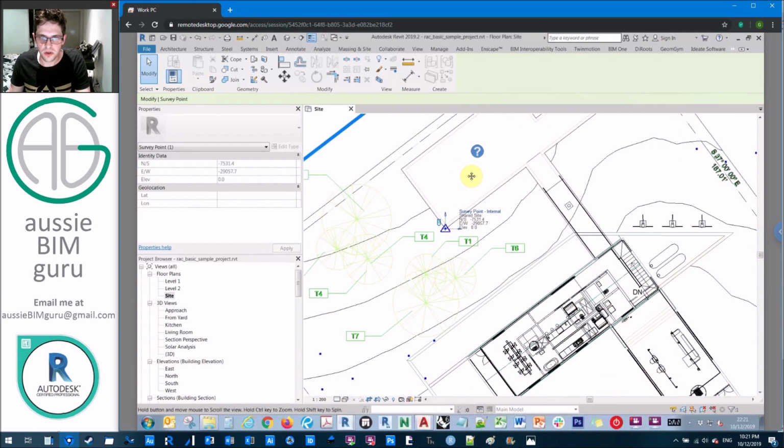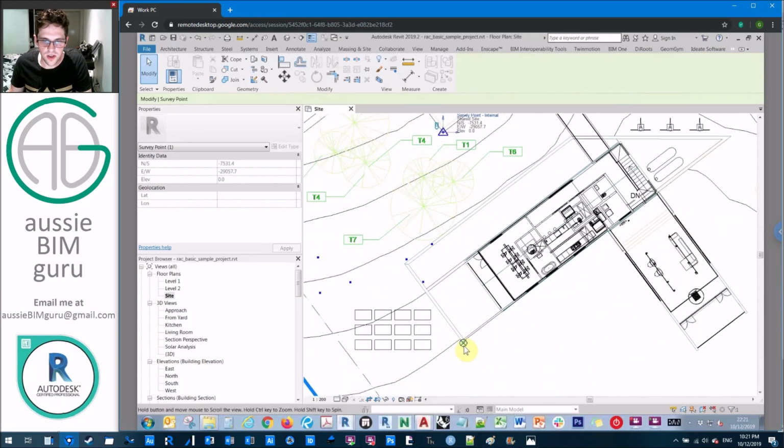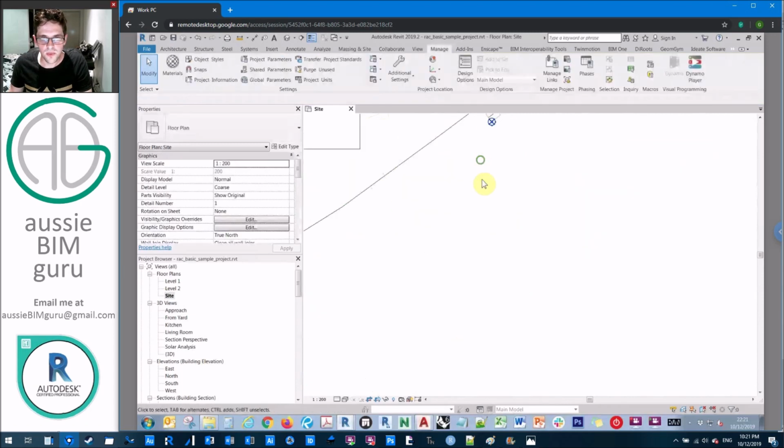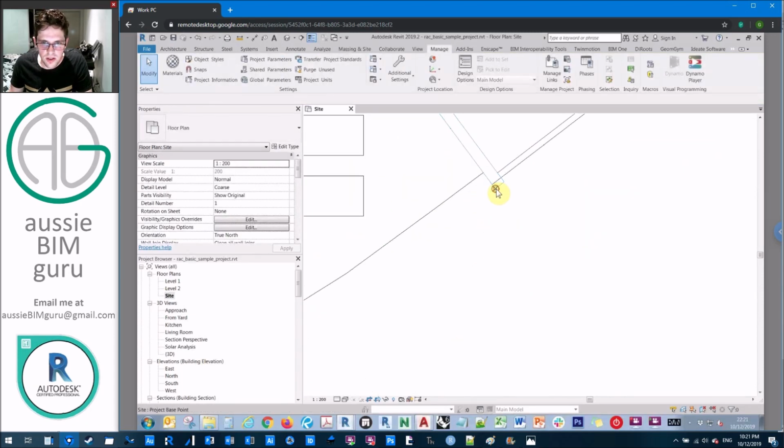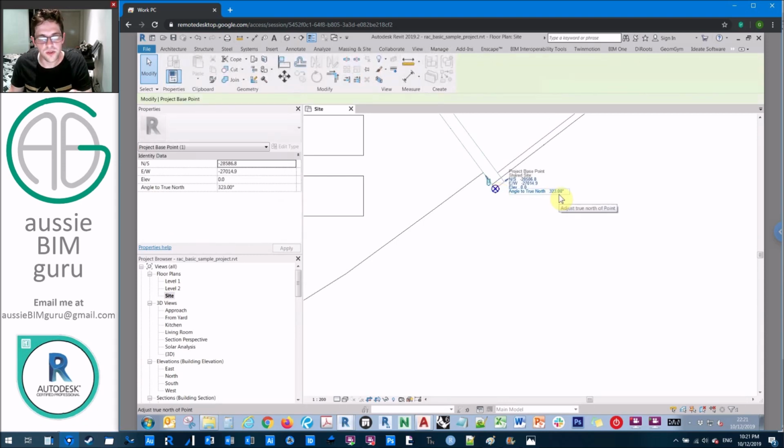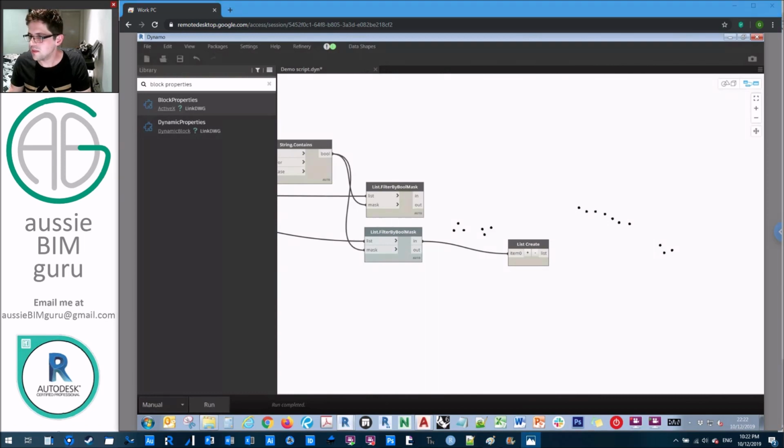But the thing that is important is that the project base point has a rotation to true north that we want to read. So if I can just isolate the project base point, you'll see that we're at an angle of 323 degrees at the moment. So we're going to need to rotate our points by this factor in order to correct the coordinates discrepancy. There might be other ways that coordinates are discrepant between files. For example, if you're using a shared coordinate system, I haven't tested this yet, so you may need to look at other elements such as your internal project origin and your survey point location, but this should work for anything without a shared coordinate system at least.